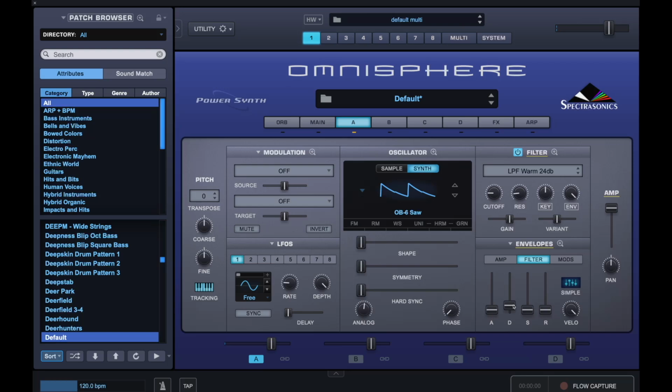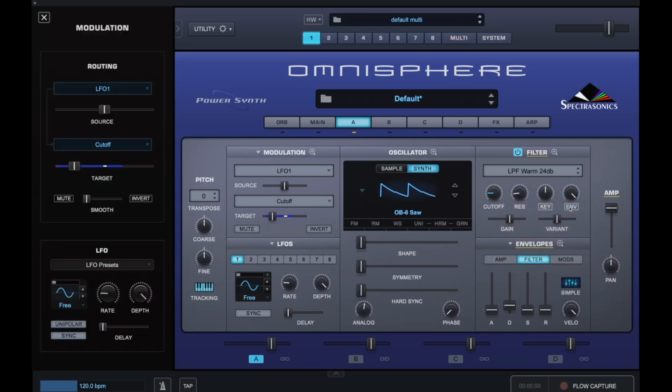So this is where the magic starts to happen. To achieve that signature stutter effect, you need to assign the LFO to the cutoff. So all I'm going to do is right click on cutoff and say modulate with LFO, and that will automatically map it to LFO1. And instead of this sine wave, I want to change this to a sawtooth.